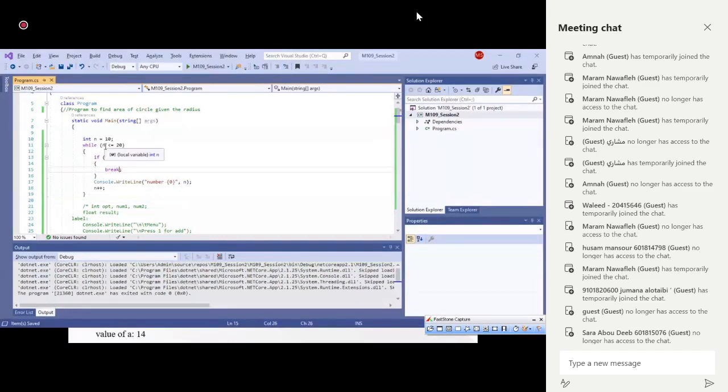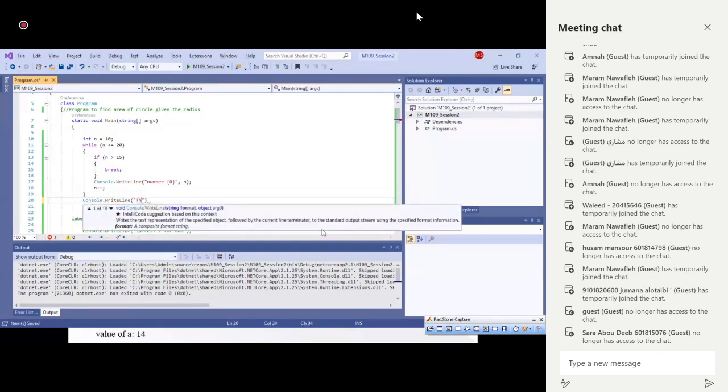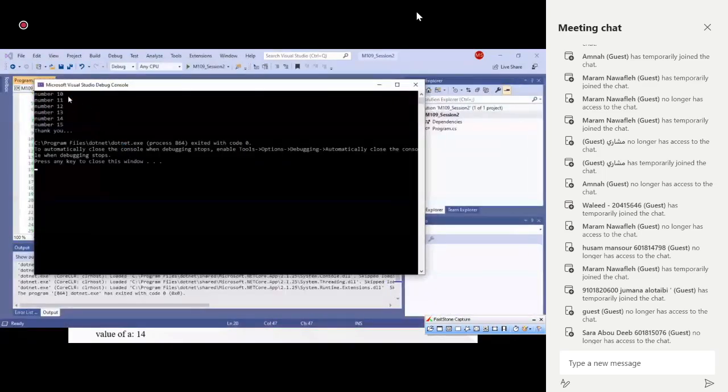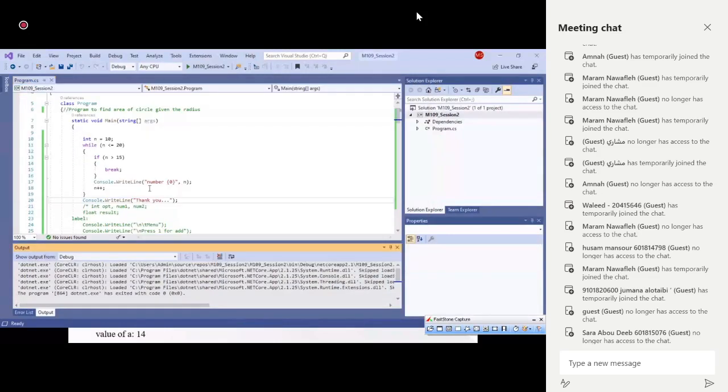Check the condition. When n becomes 16, 16 greater than 15, true, break just breaks it and comes out here. And if you have any statement here, let's say for example, thank you, it will be printed. So now you see here 10, 11, 12, 13, 14, 15, thank you. There is no 16, there is no number after 15. Why? Because when n goes above 15, break will break the loop and come out of the loop.